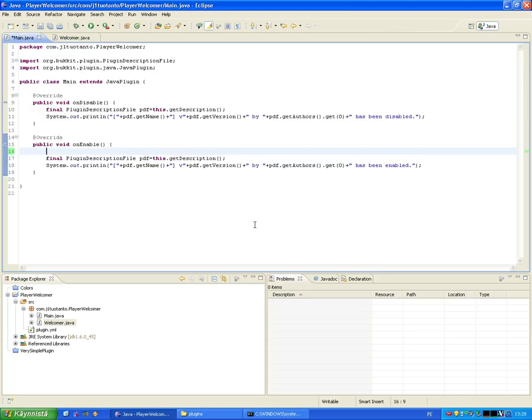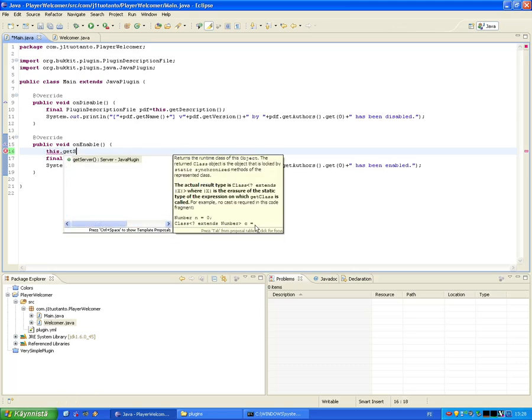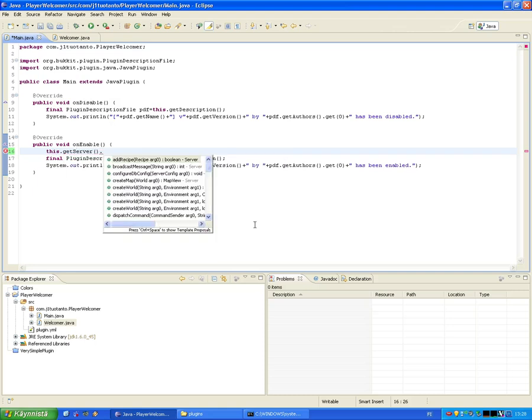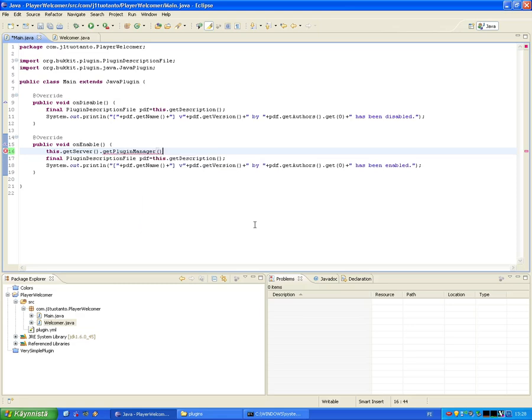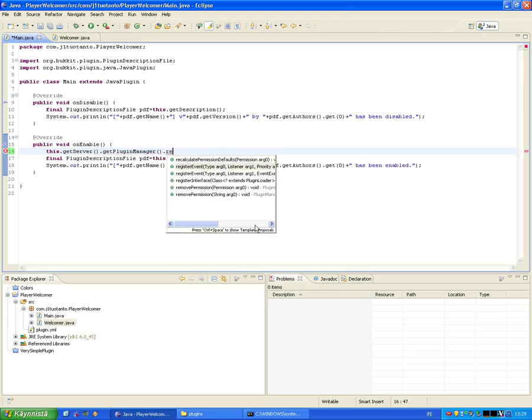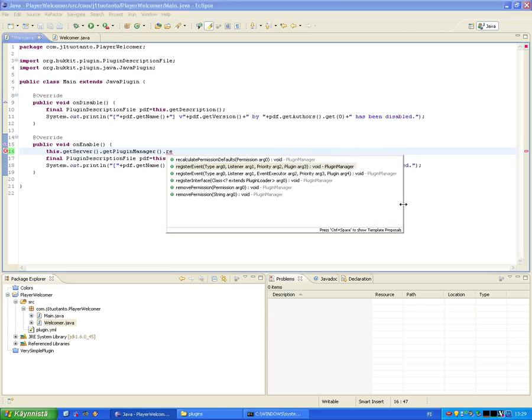And how will we do that? Well, we have to get the server, so we will get this, getServer, and then we need getPluginManager and registerEvent. So we actually have here 3 different ways to register it, and in this case, which one are we actually doing? We are doing this because the executor is not in this class.